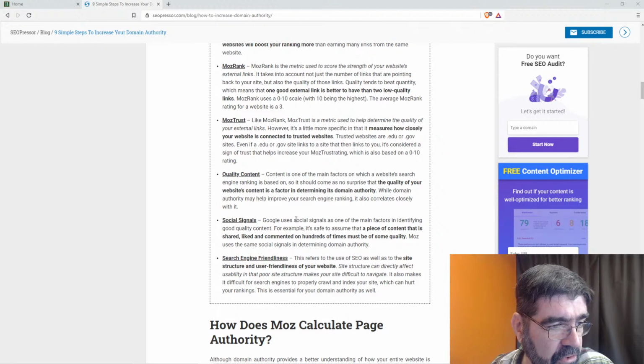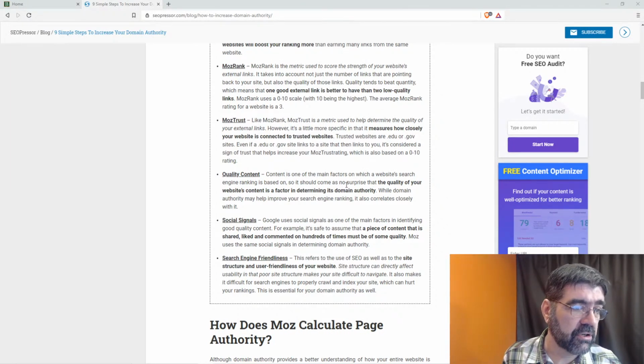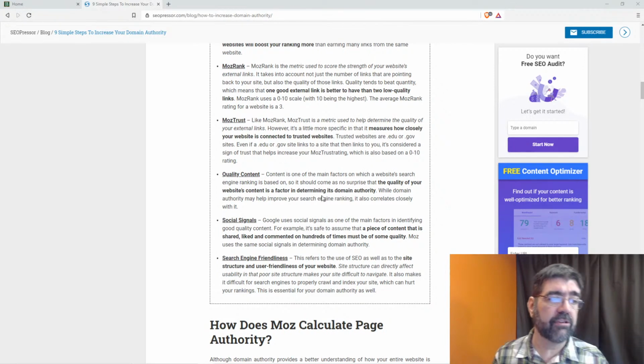Social signals, Google user, okay, quality ranking. Content is one of the main factors on which a website's search engine ranking is based. So it should come as no surprise that the quality of your website's content is a factor in determining its domain authority.